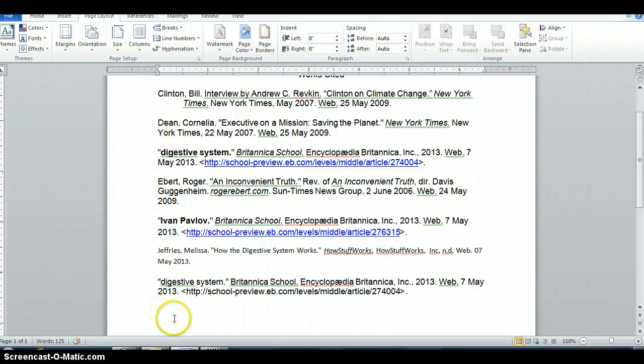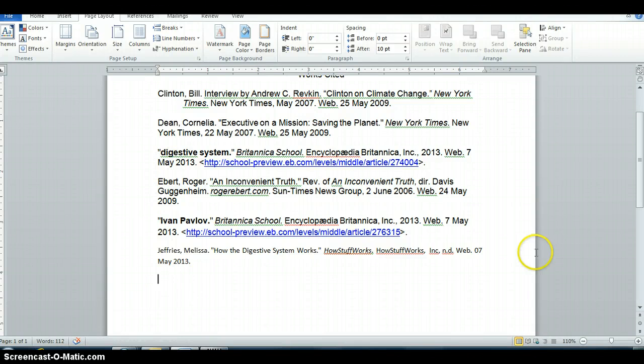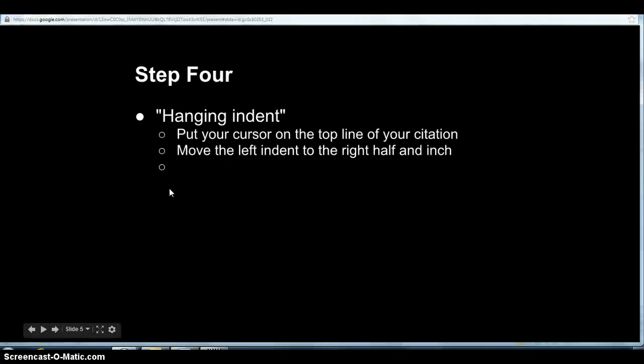And let me check the rest here. This is just the digestive system. I'm going to get rid of it because it's the same thing I've got up there. So I guess make sure you don't have any doubles. So let's look. C, D, D, E, I, V. Those are all in alphabetical order. So that's good. Step 3 is complete. Step 4 is the hanging indent.